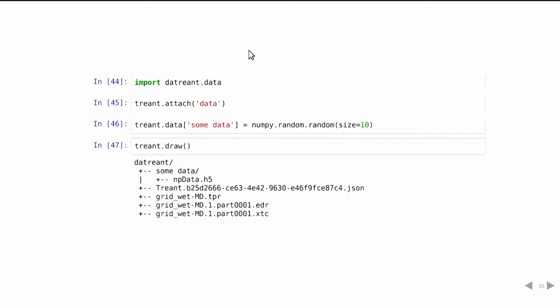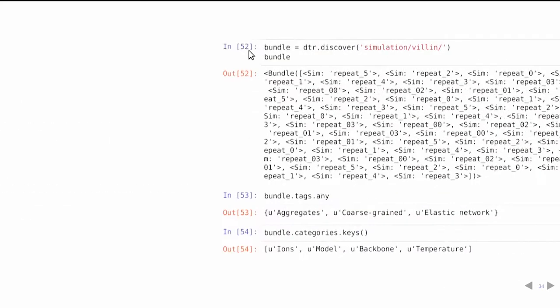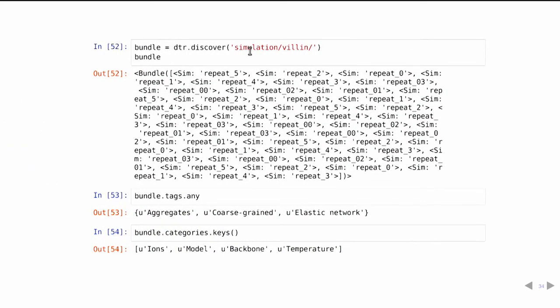So you can have metadata and the result of your analysis attached to a simulation, which is already quite neat. But where it becomes interesting, really, is when you aggregate all of that. And you can create a collection of trends and get a bundle.